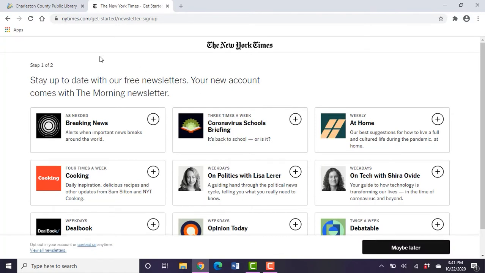This is optional. I do want you to know that down here you can select maybe later, but this is where you can kind of curate your experience. This is something where you'll see the plus sign next to different topics, and you can click check if you want them to send you periodic emails. So if I check this right here, 4 times a week, I'm going to get some daily inspiration, delicious recipes, and other updates from the New York Times cooking section.